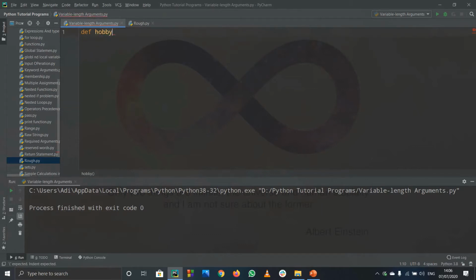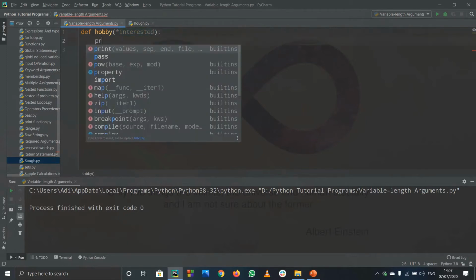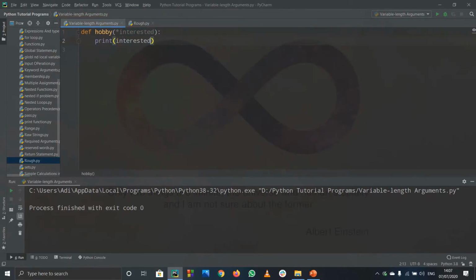So you have a function called hobby, and inside that, if you want to use the variable length argument, you just type an asterisk, and after that you type the variable that you want. In this variable you can store any number of arguments. Suppose I have this variable called interested, and inside it I can store any number of arguments. Let us print out interested first so that we understand what is happening.